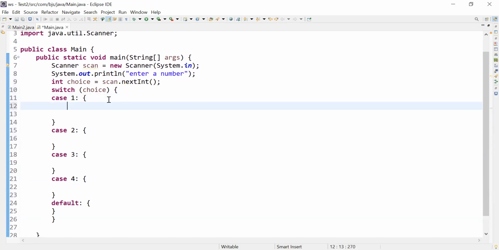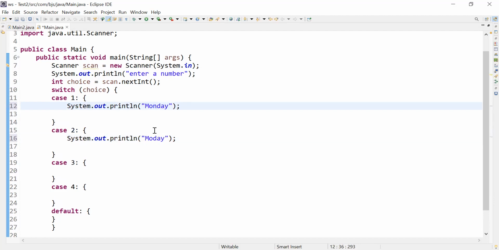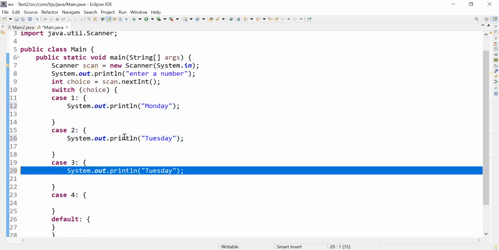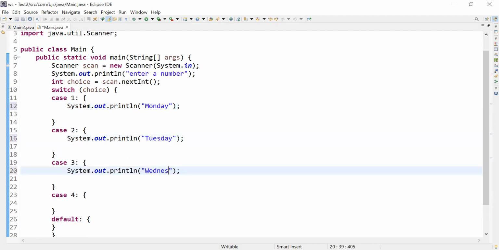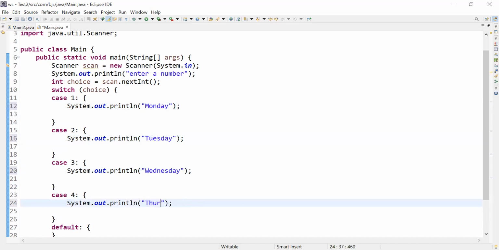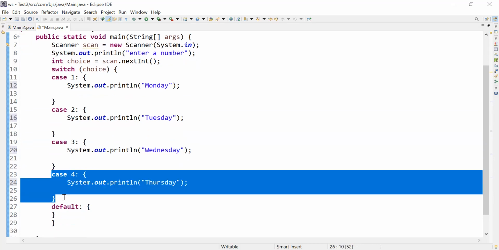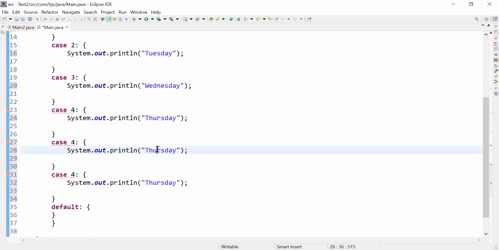Now look here, guys. In case 1, if the user chooses case 1, I'll print Monday. This one I'll print Tuesday. Similarly, Wednesday, and this one Thursday. Next, one more is required. Thursday, Friday and Saturday. I'll write Friday, and then Saturday.